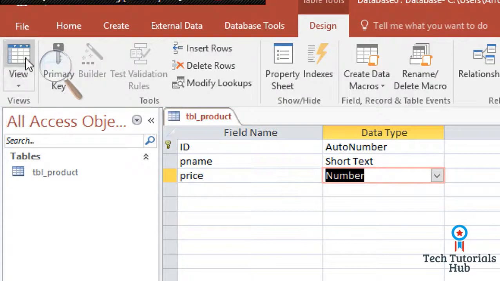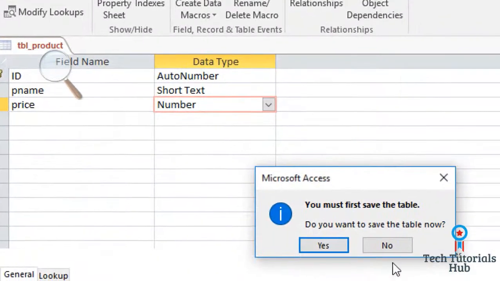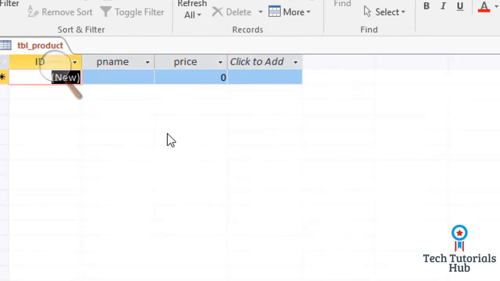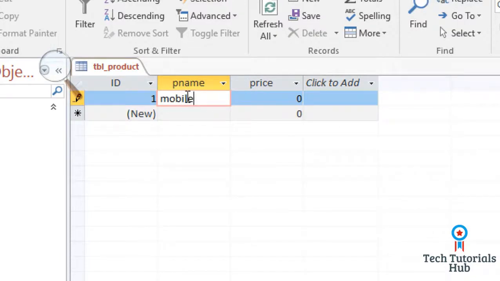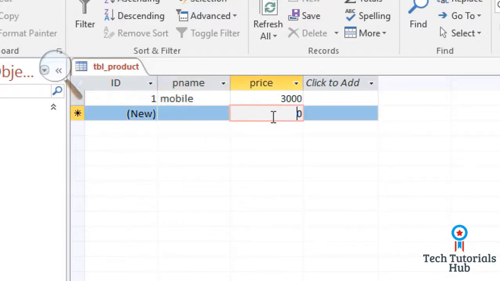We change view. Okay, first we save it. Now test our database. Congratulations, our database is working properly.